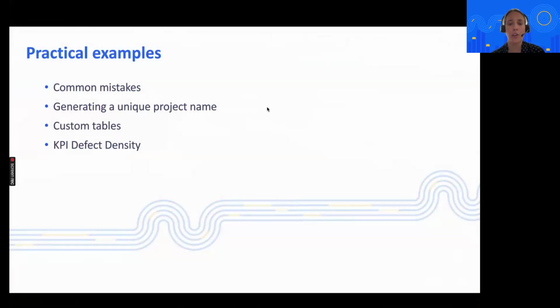So this was for the role, like the permission part and the visibility part. And now I have one tip for you for generating a unique project name.